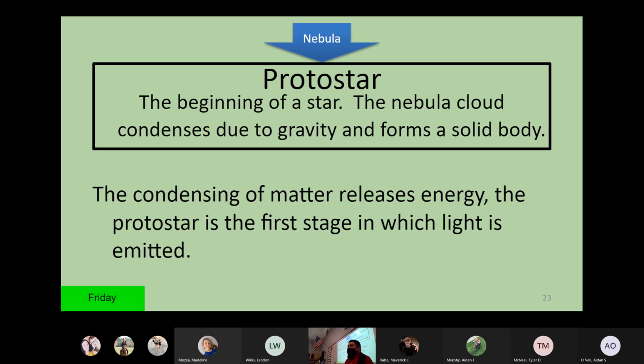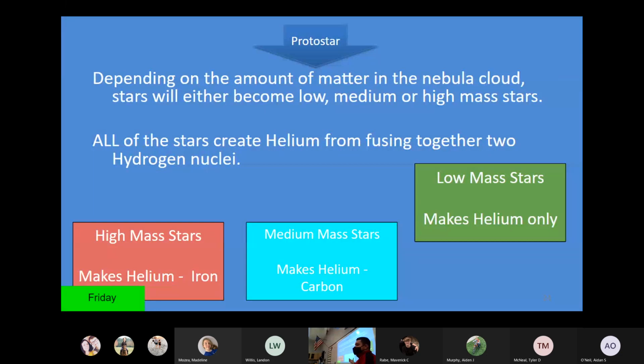From here, after this box, you're going to branch out into 3 other boxes, right? And it's pretty common sense. The 3 boxes you're going to form are small, medium, and big. It depends on how much stuff there is in the nebula cloud. How much stuff can gravity get together? If there's not a lot of stuff, you're going to form low mass stars. If there's a decent amount of stuff, you're going to form medium mass stars. If there's a lot of dust, you can form high mass stars. And so the next 3 boxes are going to be the types of stars that you make.